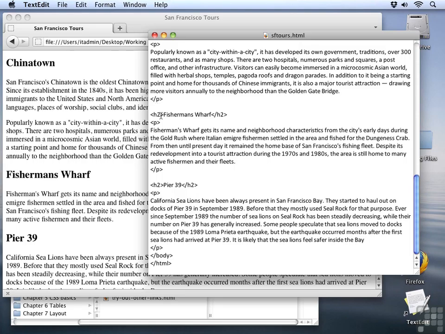I'll go down to the H2 tag, and I'm just going to add an attribute to it. It'll be ID equals, and then I simply give it a name. I'll use FW for this one. Now you notice I don't have to add any other tags or close anything. I'm just adding that attribute right into one of the tags that I want to use as a marker.